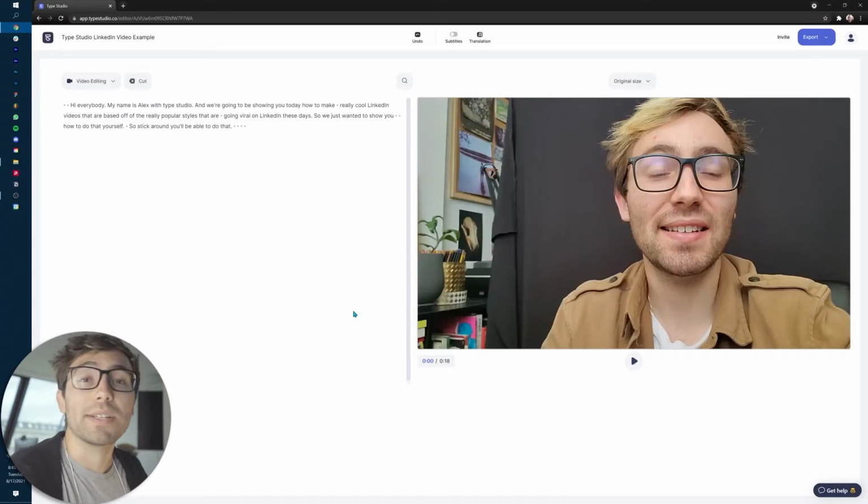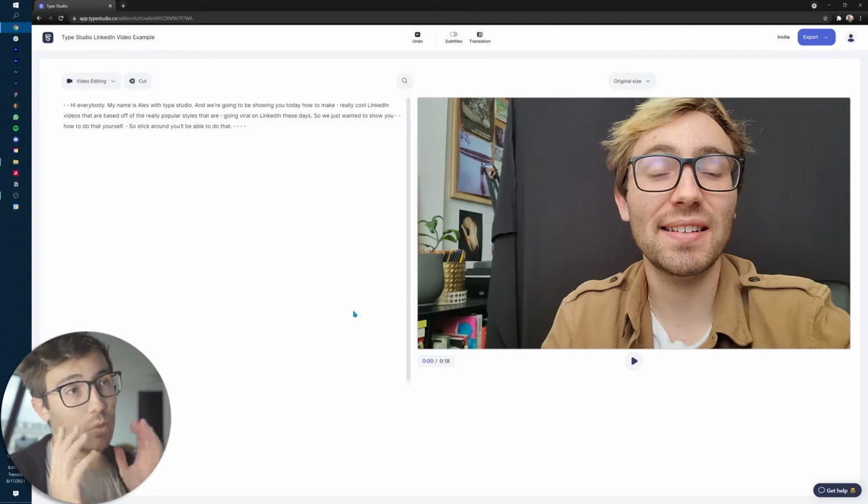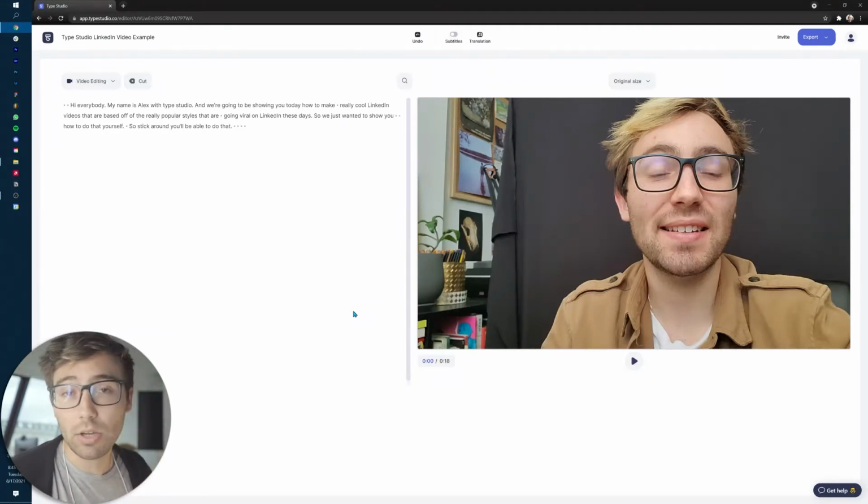Once you have the video uploaded into the program, you will be met with the video editor itself, where on the left-hand side, you have your transcription of the dialogue of the video. So all the things you've said in the video are put into text so that you can edit it that way. And then on the right-hand side, you have your video preview.